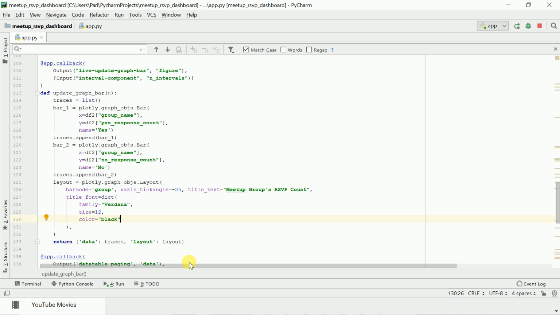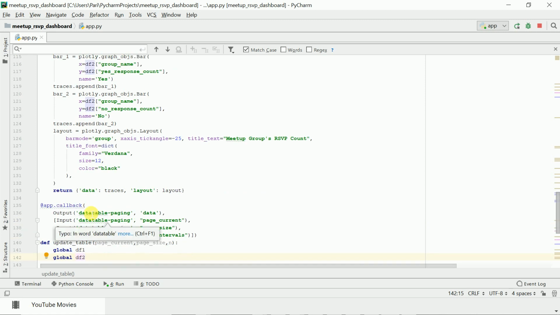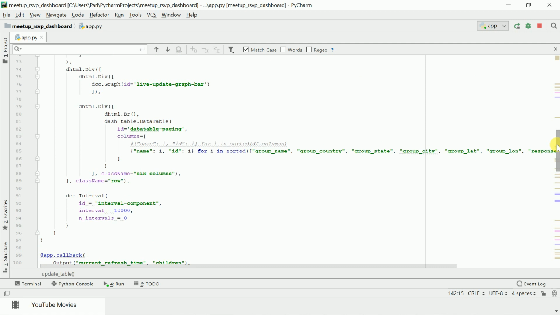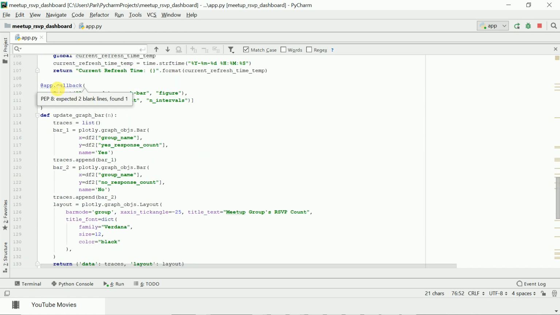Okay. And then finally you return this dictionary object with the data and layout. So that data and layout is getting updated in this. If you see here, finally it will come to this graph. This control only we are updating. This live update bar, if you see the callback, this is the output, to go and append it to that layout.